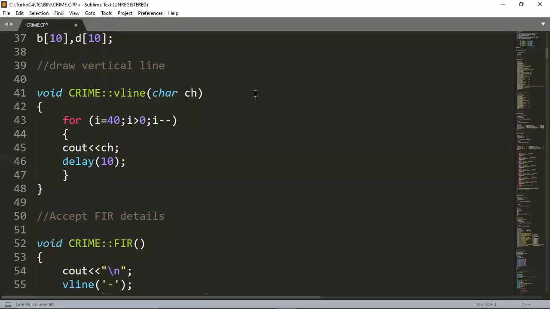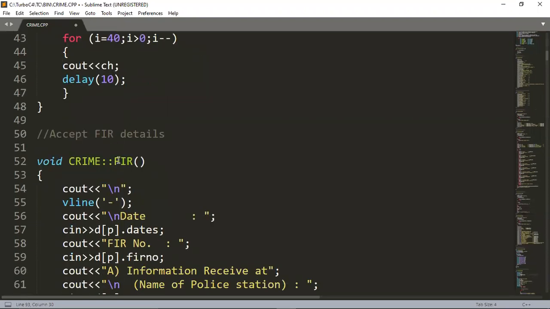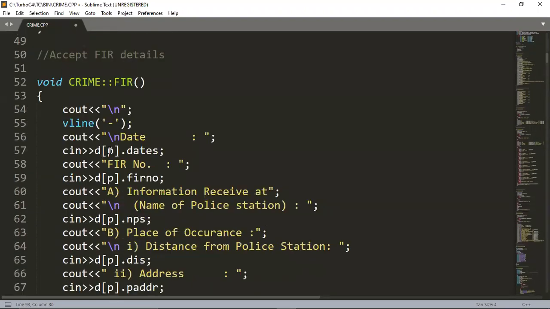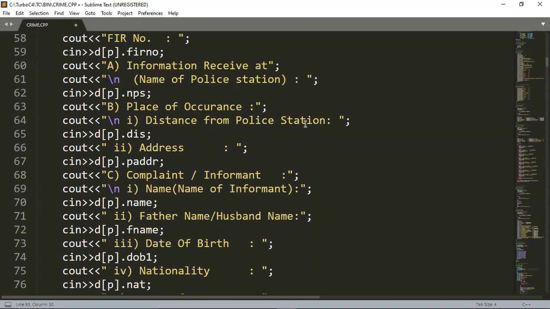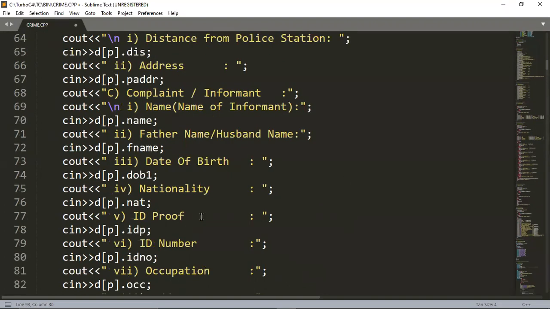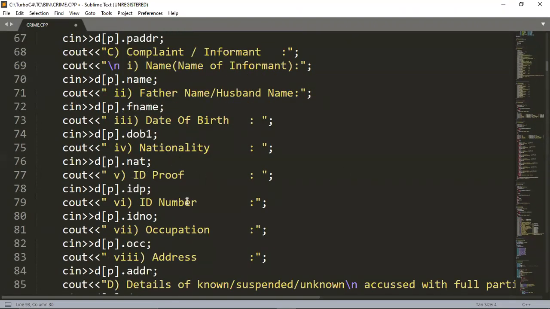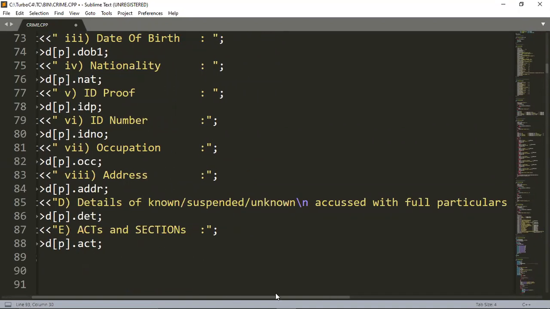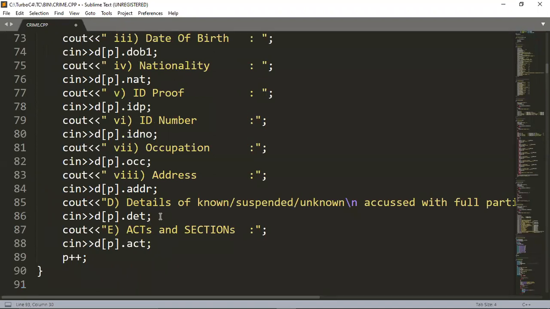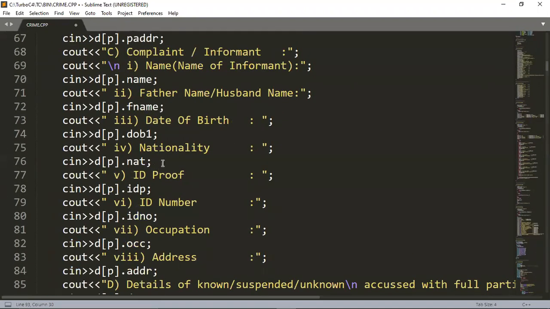Here we are using the vline function. The vline function is used to draw a vertical line. Now we have a function FIR. The FIR function will accept details like date, FIR number, name of police station, distance from police station, address, name of informant, father name, date of birth, nationality, ID proof, ID number, occupation detail, address detail, date of known, then action and section details, like whatever sections we are using here. Then we are accepting these details into an array.